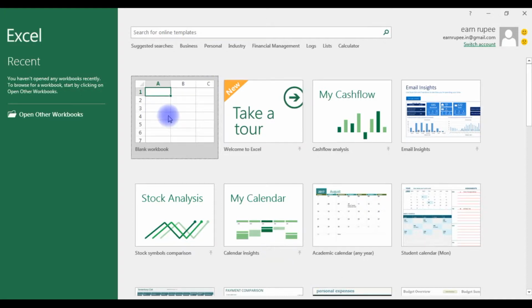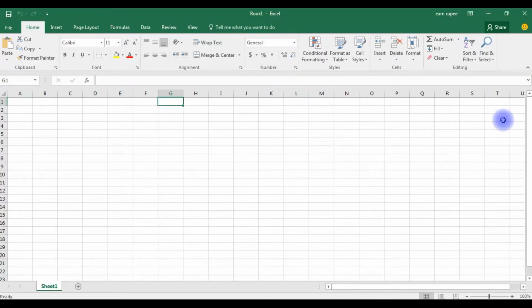Let's go to the blank workbook, double click on it. When you open the Excel sheet, it contains columns and rows. The columns are represented as alphabets, whereas the rows are represented as numerics, and each cell has a unique address. Suppose I click this cell, see, this is the C3 cell. C is the column and 3 is the row.